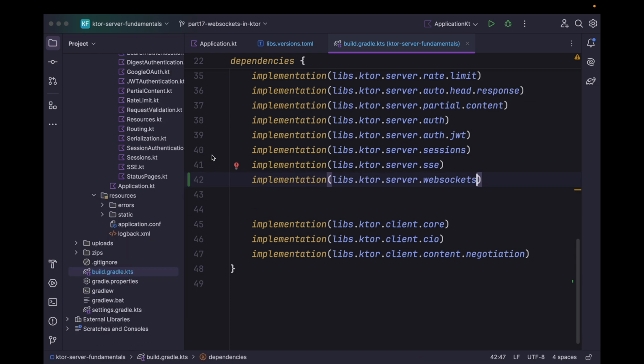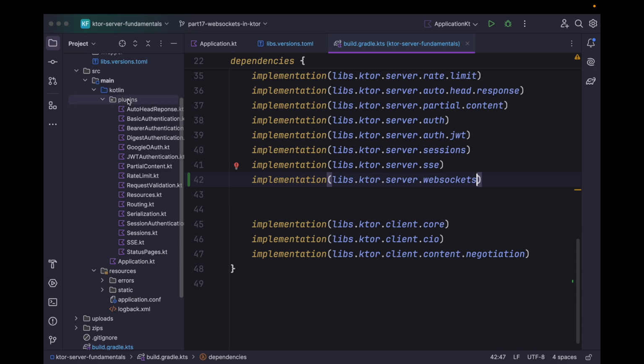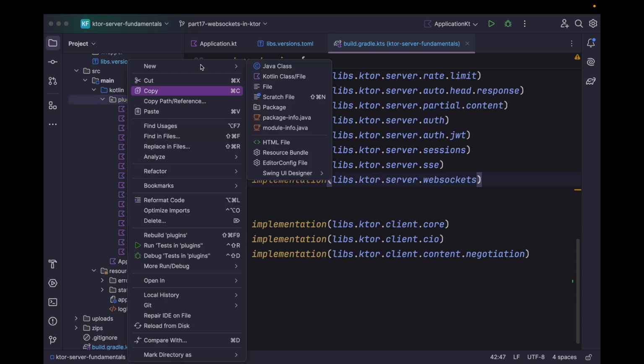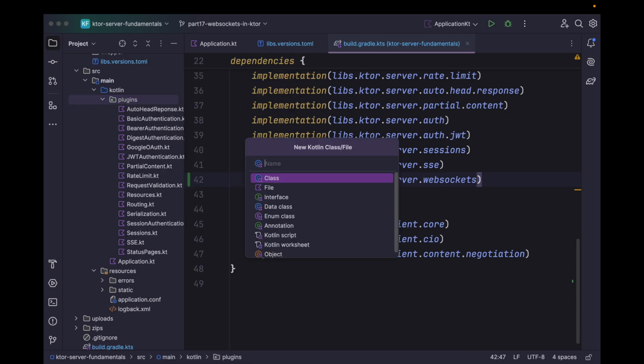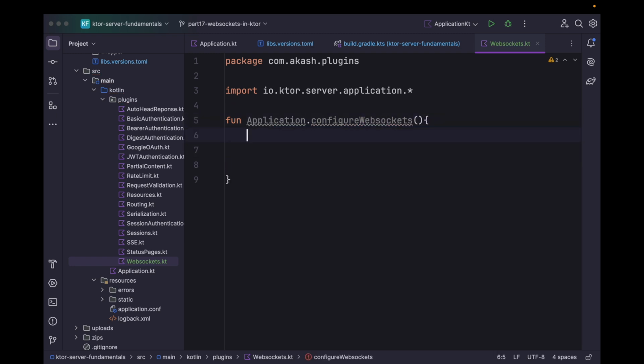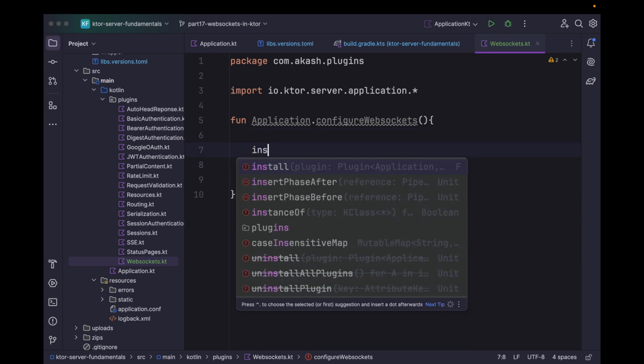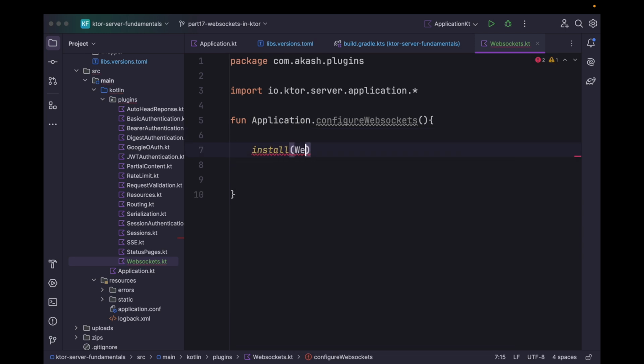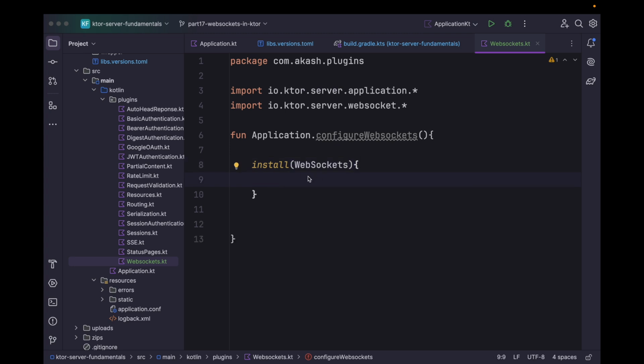To install the WebSocket plugin, we can head over to the plugins package and create a new file, WebSockets. Within this file, let's create an extension function Application.configureWebSockets. Now, to install the WebSockets plugin, we can use the install function and pass WebSockets. Within this, we can define the various configurations for the WebSockets.